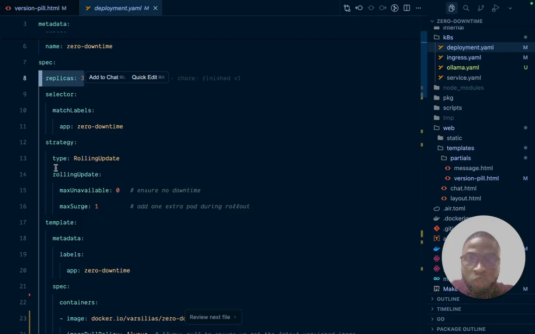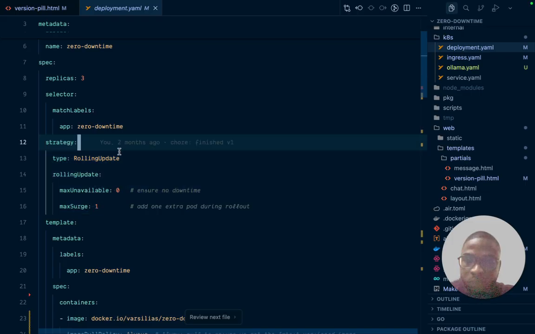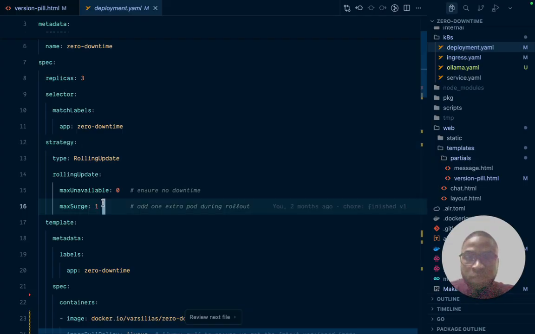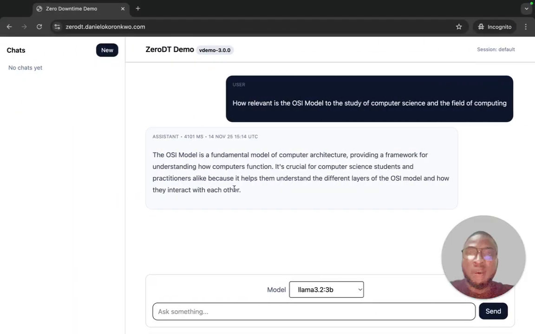We have a maxSurge. So this is how you deploy using the rolling update deployment strategy. You just specify the type of rolling update, then you specify a configuration, maxUnavailable and maxSurge. maxUnavailable means you shouldn't allow a situation where there are 0 of our application running, which means there will be no downtime. maxSurge means add 1 new application and then remove 1 old application at the same time. So only when you've added, that's when you remove. So in this entire process, our application will be running fine.